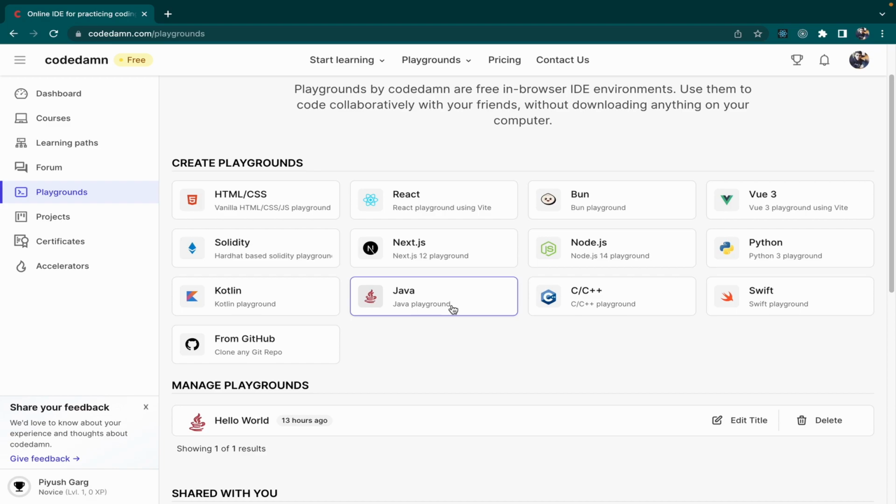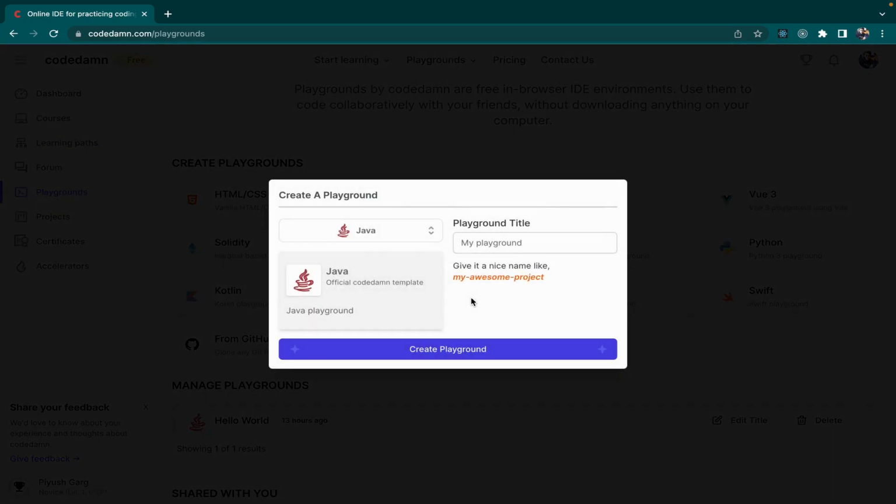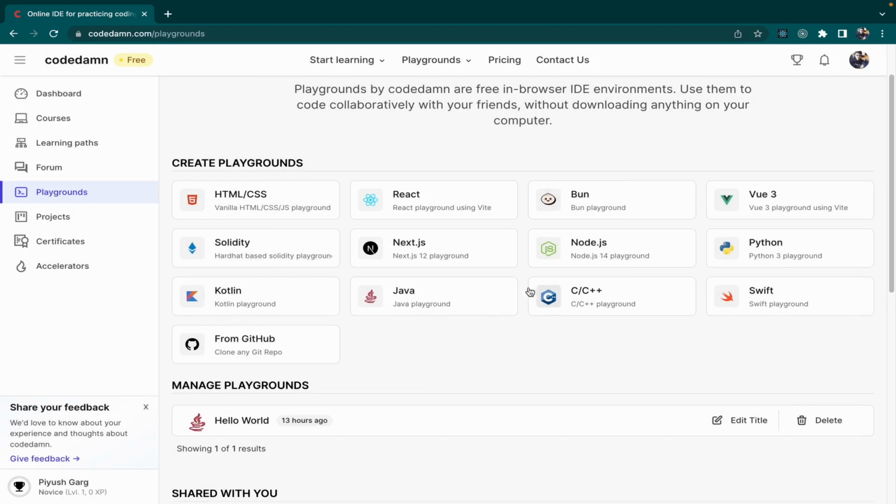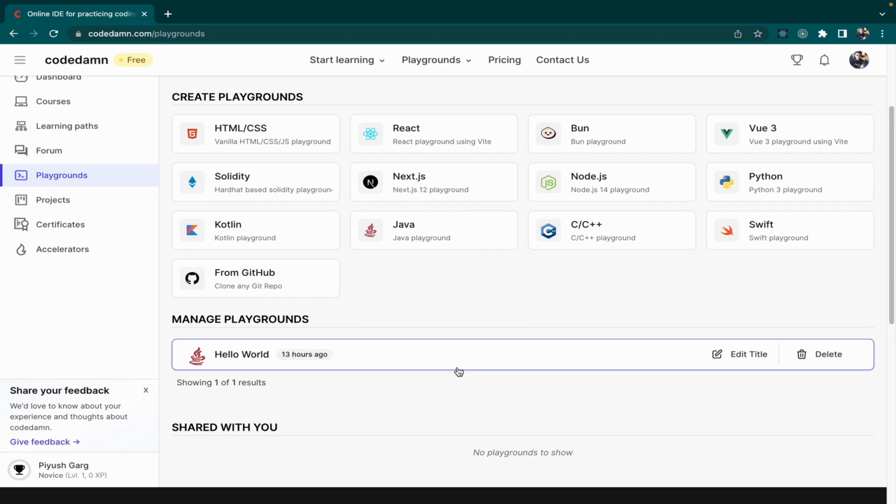What you need to do is click on this Java playground and give your playground a name, right? Like you can give hello world or anything. Once you create a playground, your playgrounds will appear like this. Like I made a playground 13 hours ago, named hello world.